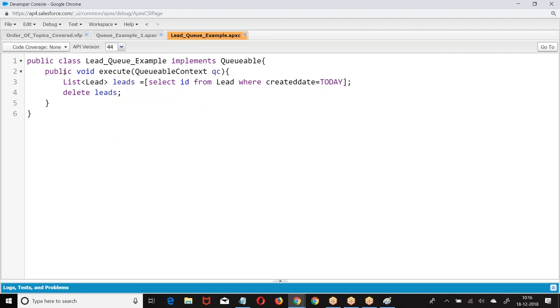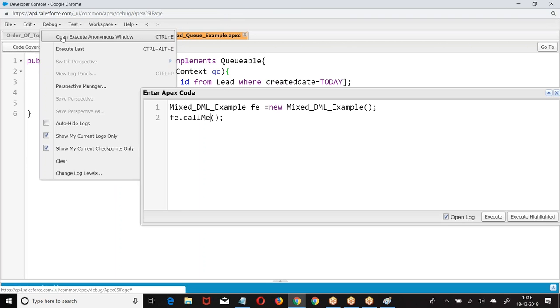So what is the advantage of giving the Apex for the future method? It will run asynchronously, a long running operation. Now the advantage of Queueable is, wait, let me show an example. I hope you got my point. Okay. How do you execute this?